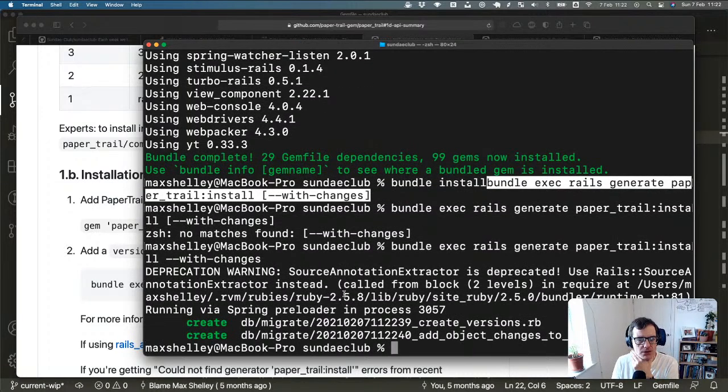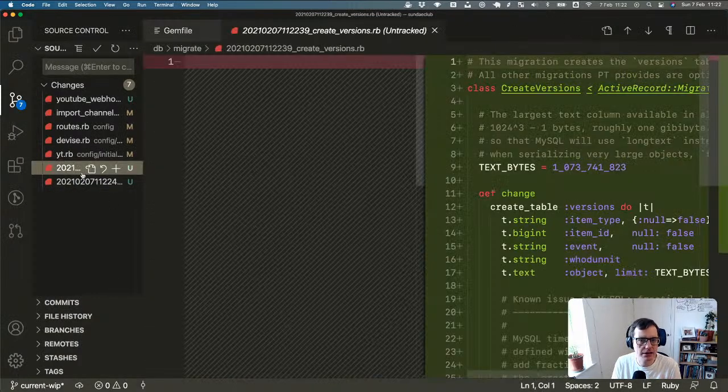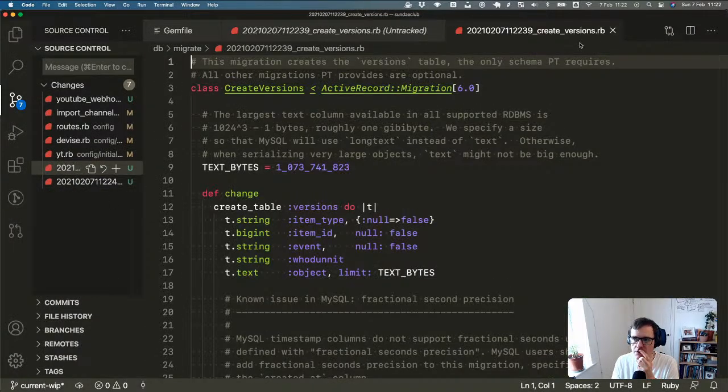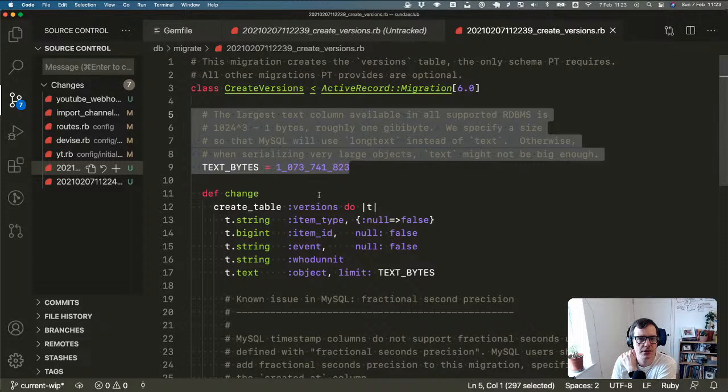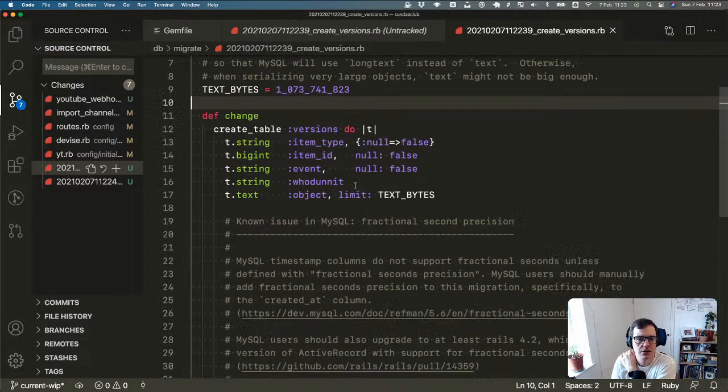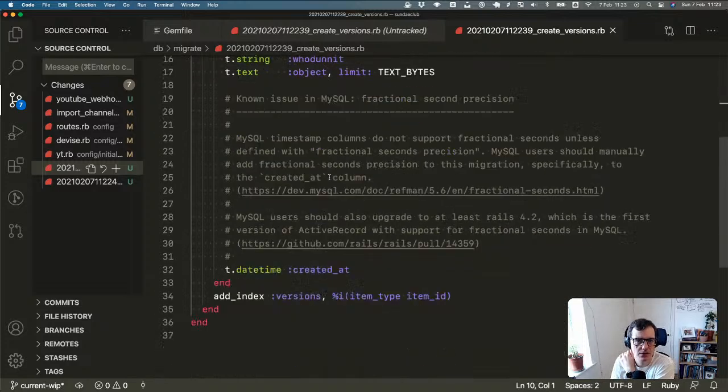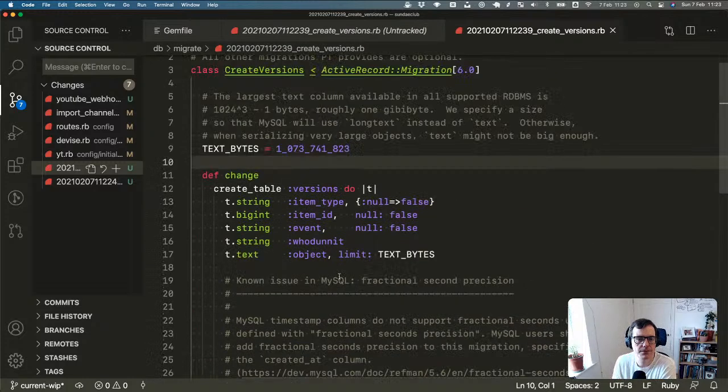Cool. Okay, so this builds our migrations to create our versions table. And this one creates a migration to add those object changes, and those are the kind of diffs we were talking about earlier, I think. So then we can look at these migrations. So we've got our versions table. I think that's all from MySQL stuff. I think Postgres sorts that. I think that's all from MySQL as well.